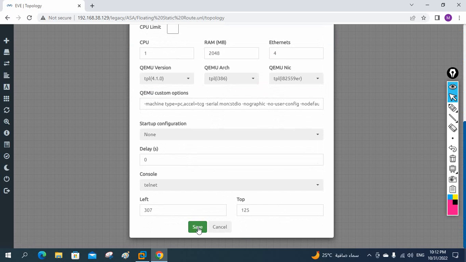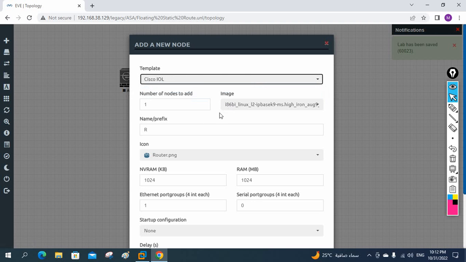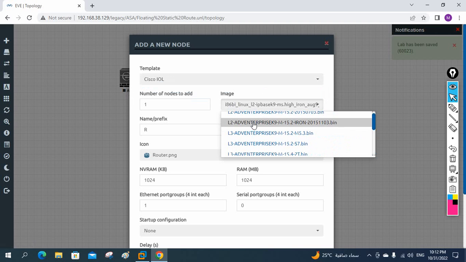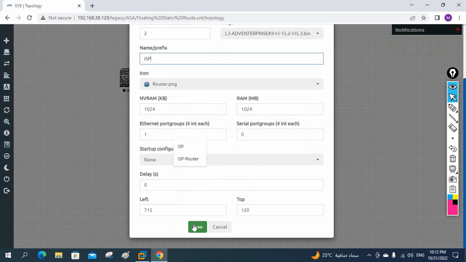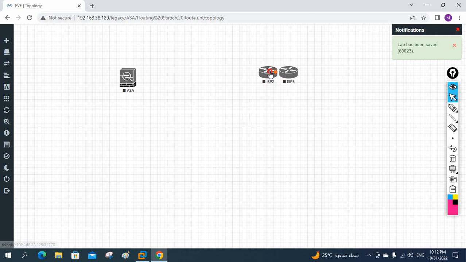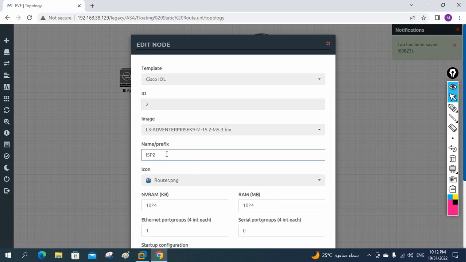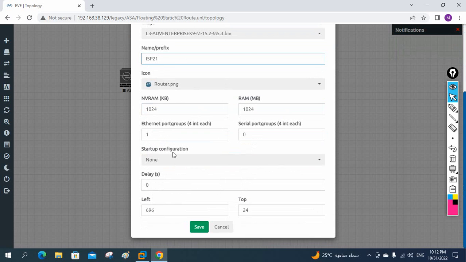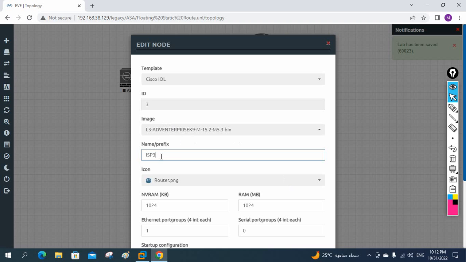Okay, this one I will take, and imagine you have two ISPs. Okay, I will take two ISPs. Let me take this one, quantity 2. I will say I have two ISPs. I am just taking the example to show you how we can configure the floating static. You can take ISP or anything, no issue, or you can take two routers, but anyhow I am taking ISP1, ISP2 like that. I am just creating one scenario.